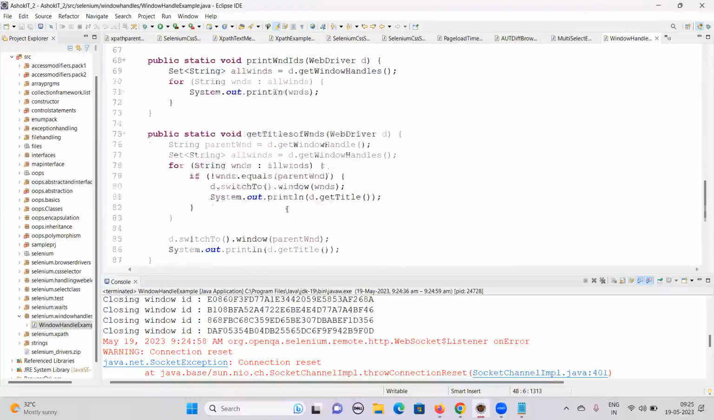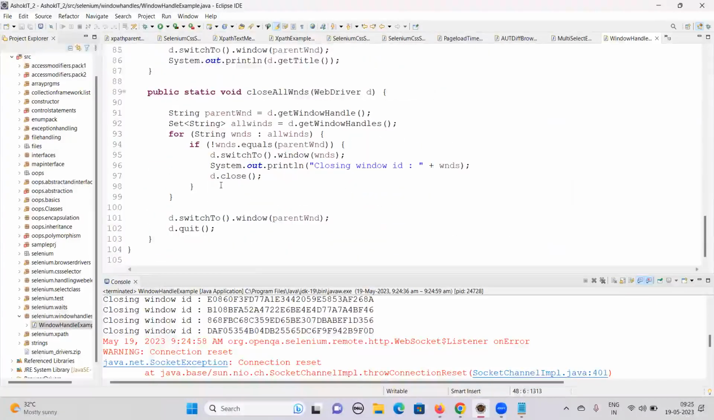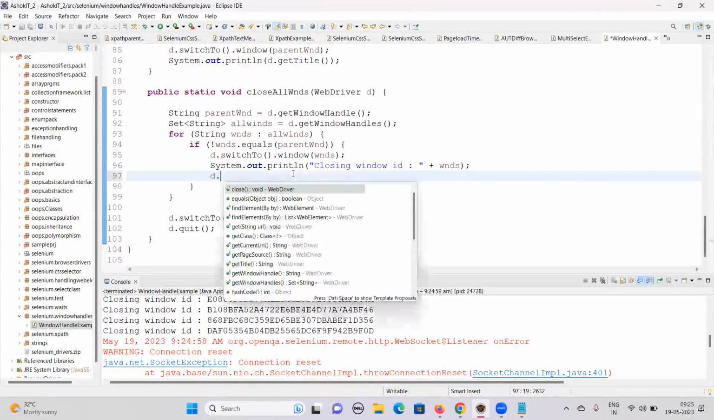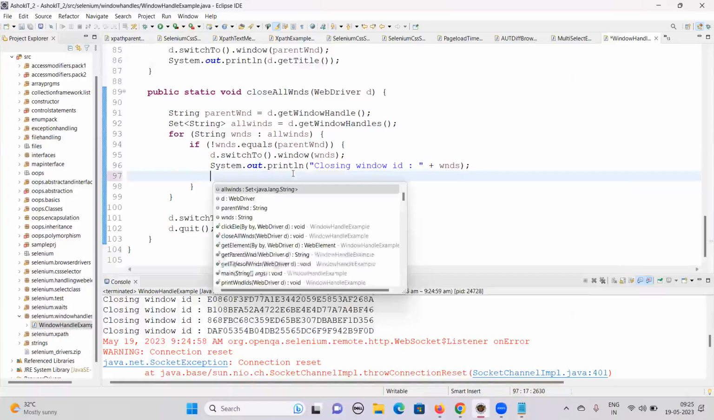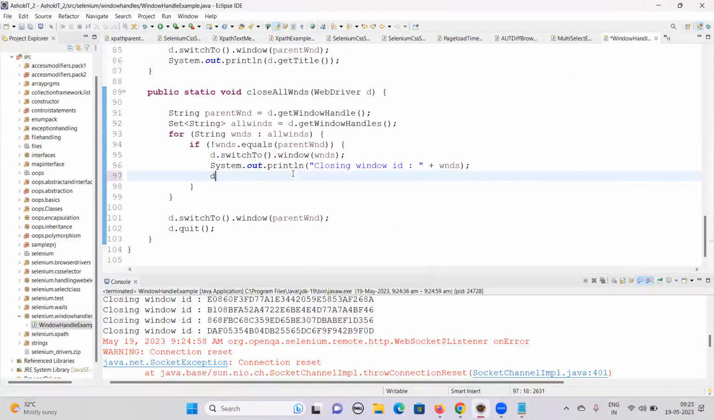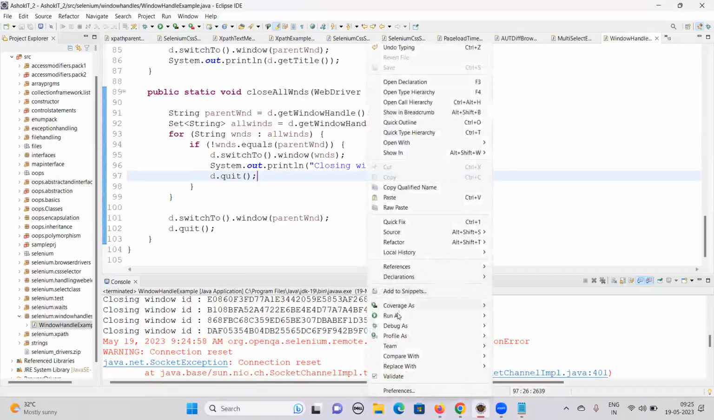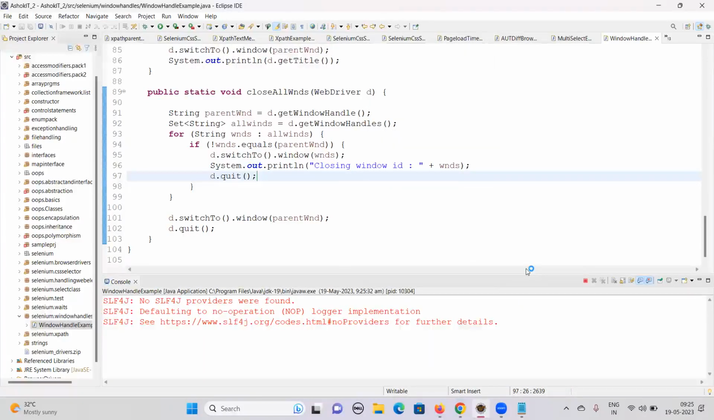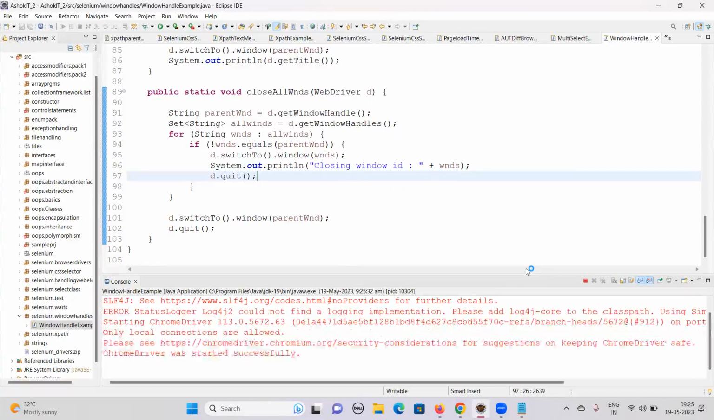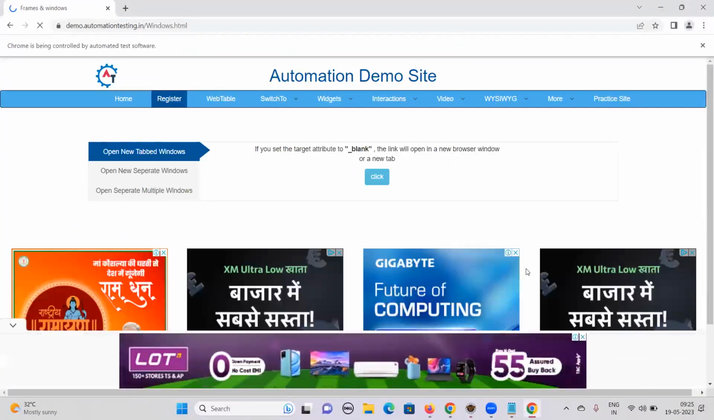Here we can use d.quit. If you use d.quit, it will close all the browsers. That is the reason why I'm not using this. Let's use this and see what happens now. If any browser is there, it will be closed. If you want to close only one browser at a time, we can use d.close. If you want to close all the browsers at a time, then you can use d.quit.